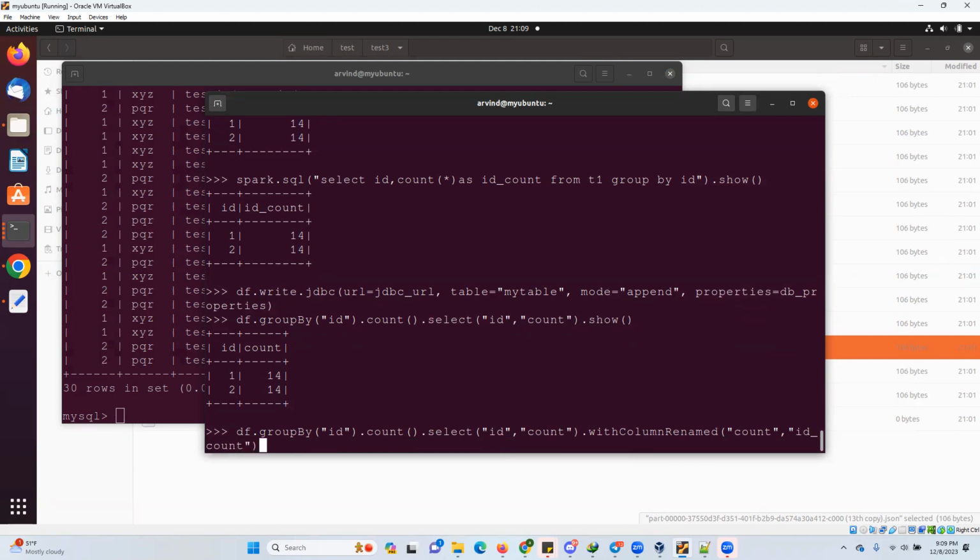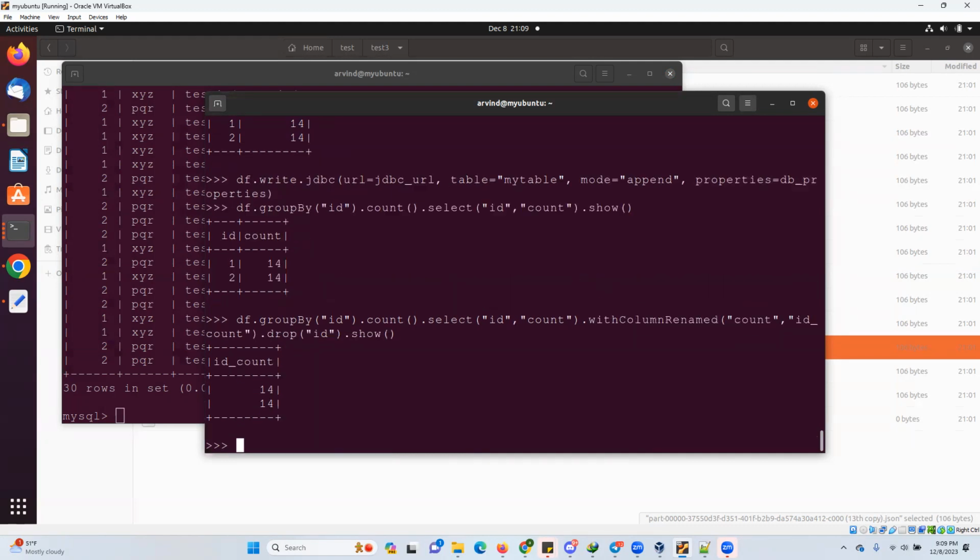And I say, I want to drop column ID. So after this you show, and you will see only one column and that will be ID underscore count. Because first you renamed count to ID count and dropped this ID. So only one column is left. Okay, so these are all there.